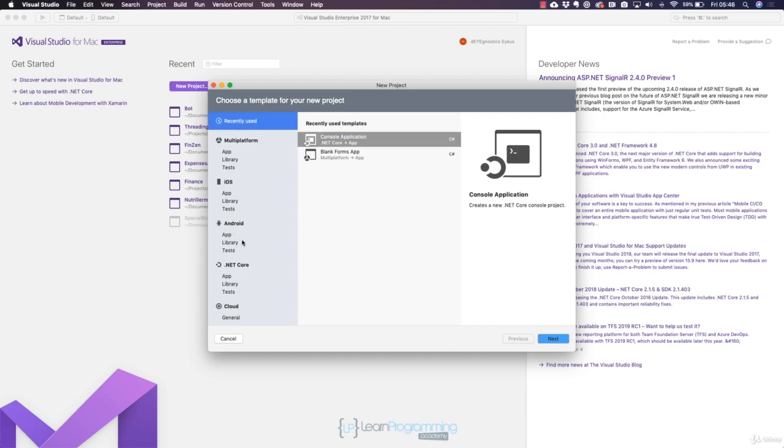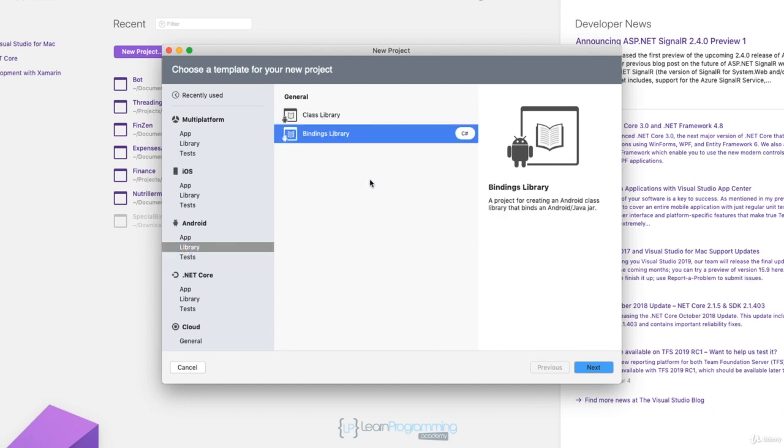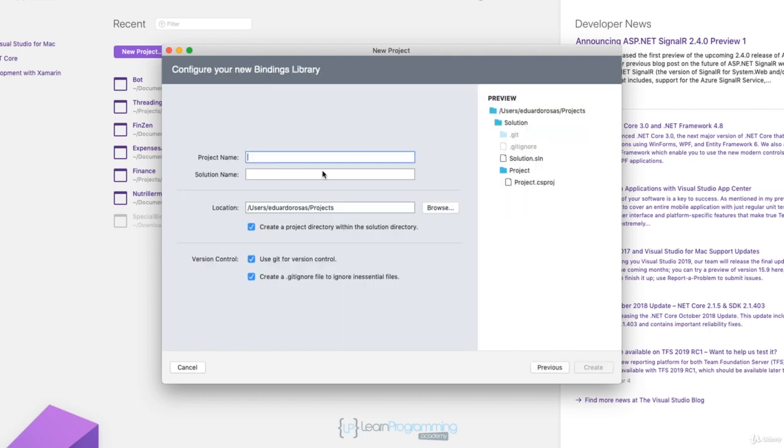So if we go here to Android, it's going to be quite similar. We have the Android section. In this case, we have to select library and you will find bindings library. Visual Studio for Windows is very similar. Click on next and I'm going to call this my contacts library because that is precisely what I created over on Android Studio. So let's just hit on create.